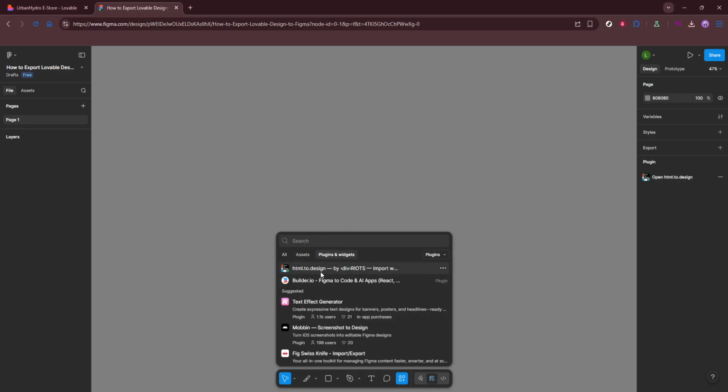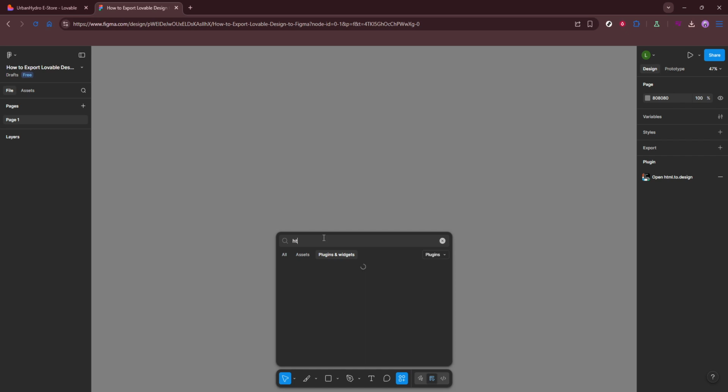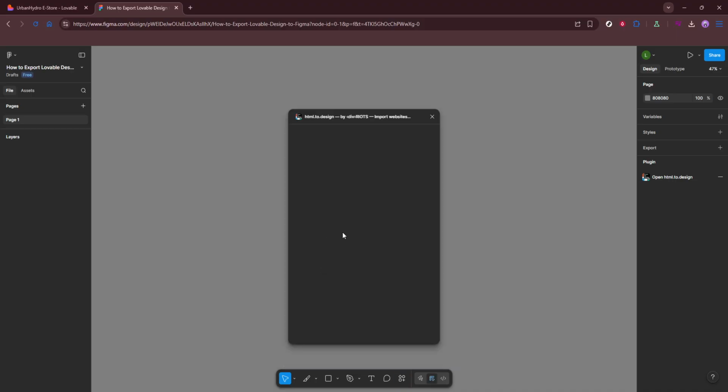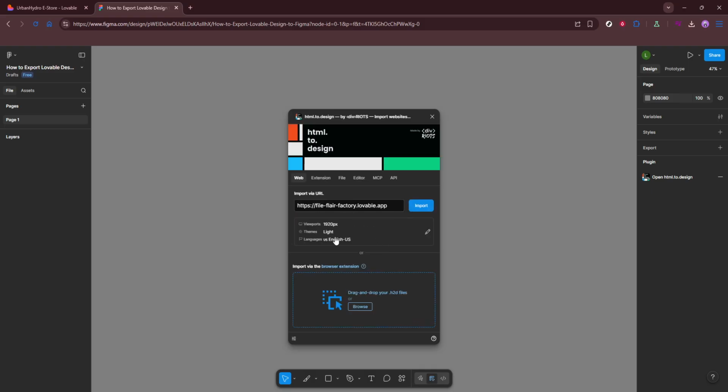In the Plugin Manager or Search field, type HTML to design. This is the tool we'll use to convert the live Lovable page into editable Figma layers. When you see it appear, click HTML to design to open it. If it's your first time, Figma may prompt you to install or grant permissions. Just follow the prompts and you'll be ready in a moment.